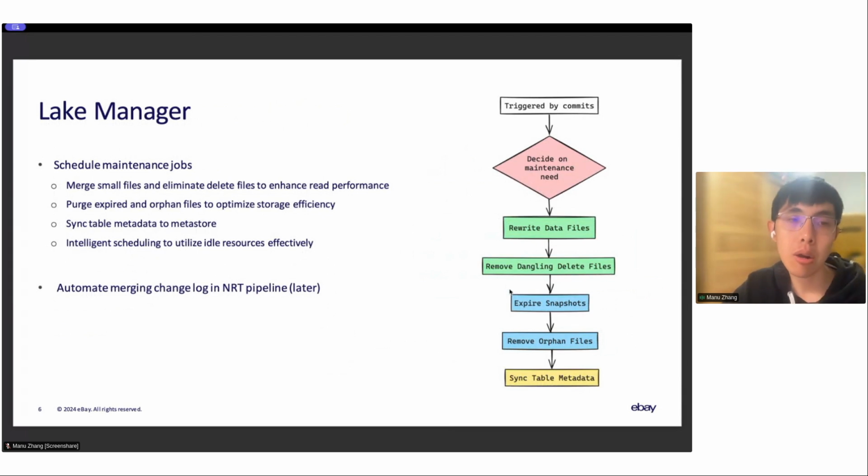One caveat of Iceberg is that the improved efficiency is not free. It comes at the expense of slower reads and increased small files that might overload the HDFS name node. To address this issue, we've developed a dedicated service called Lake Manager that will schedule maintenance jobs to merge small files and eliminate deleted files to enhance the read performance.